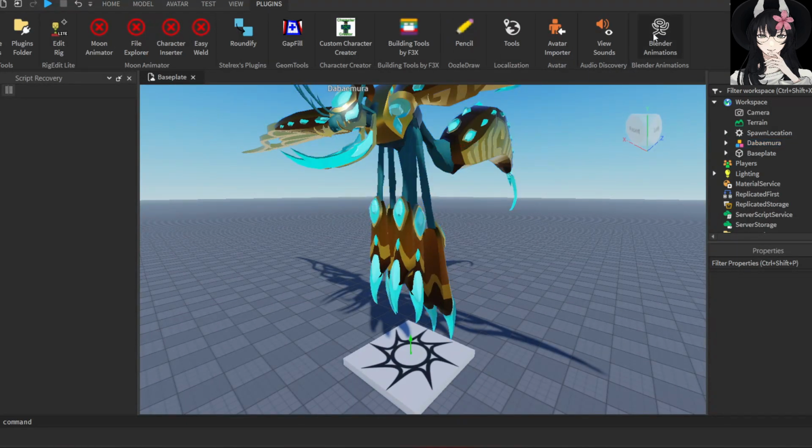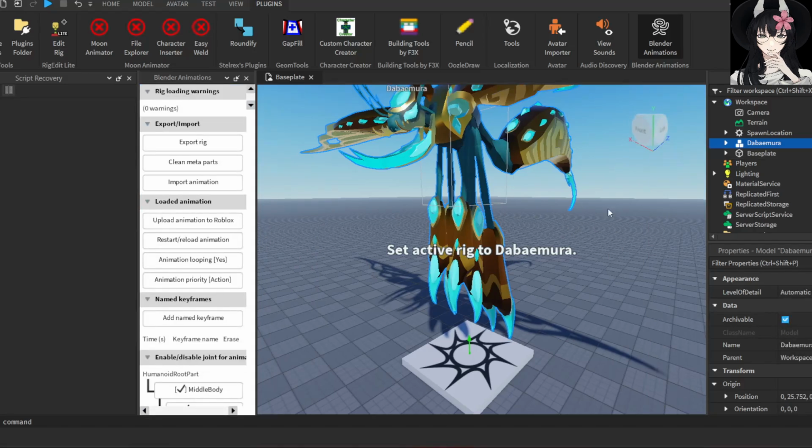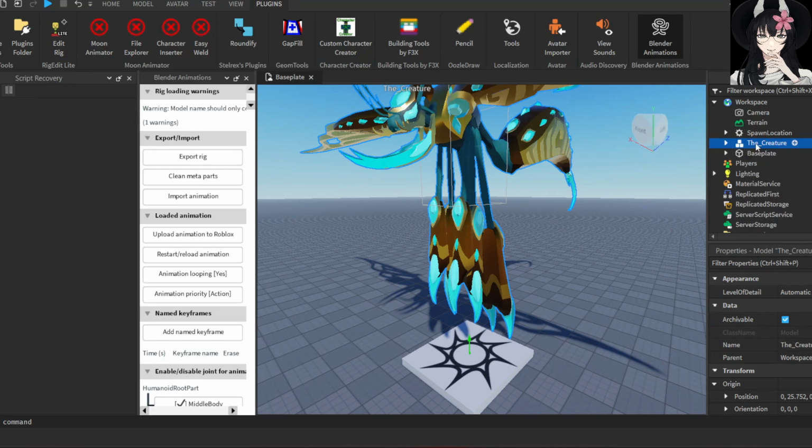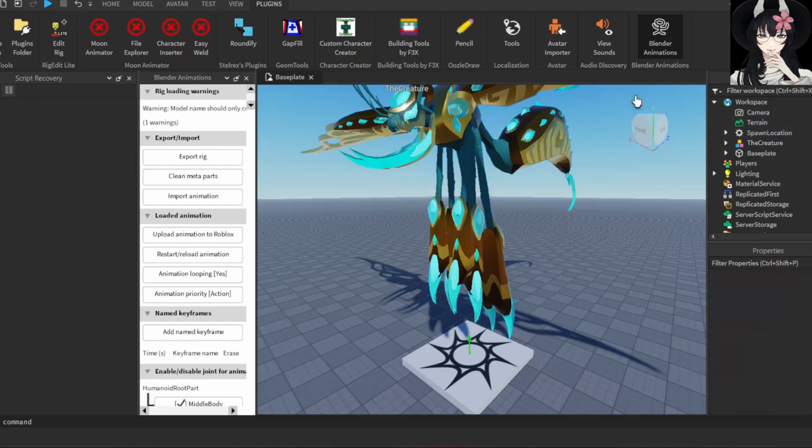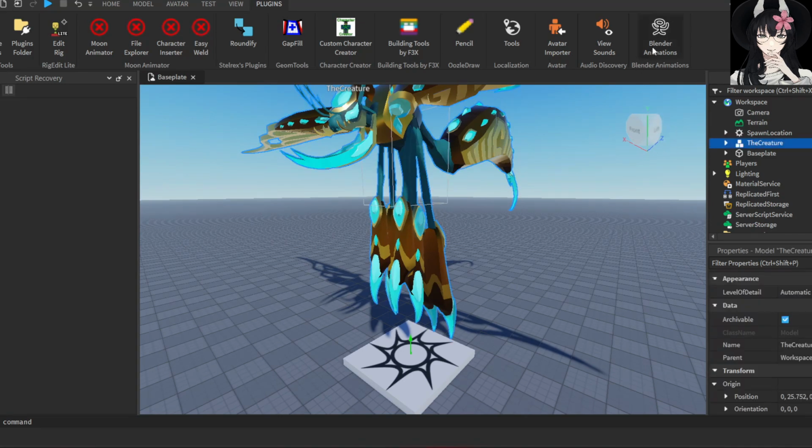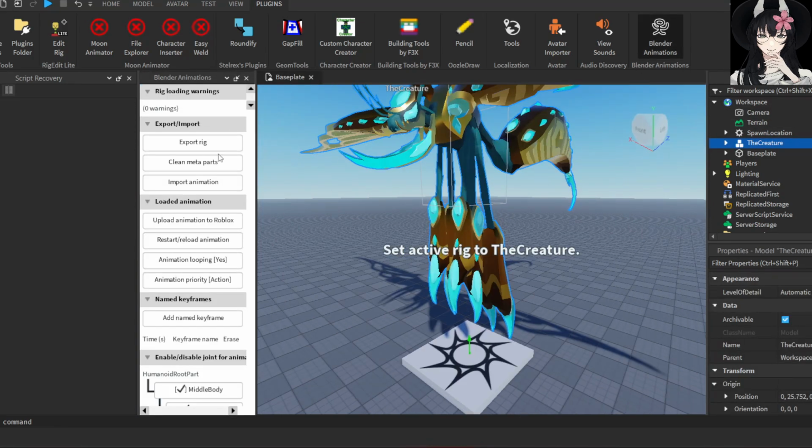So to export for Blender, you're going to need this plugin. The doc in the description will show you how to download this plugin and use it. Once you have the plugin installed, you click the bay, or any creature that you want to export the rig for, and make sure this has no warnings over here. The creature name should have no spaces or underscores, and it should give you no warnings.